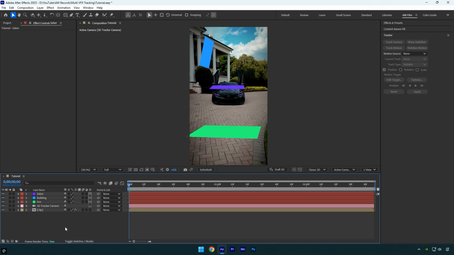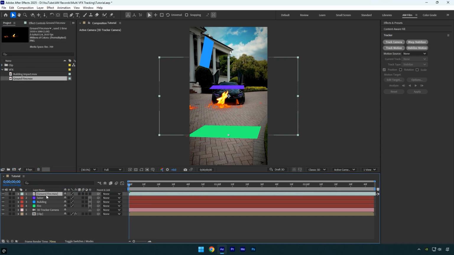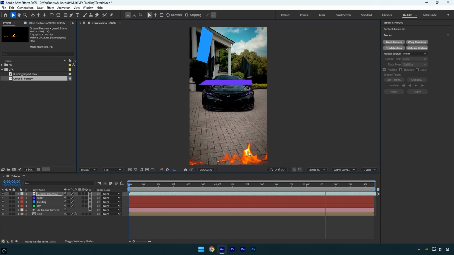Once everything is set and the solids are in place, we can start tracking the VFX elements including the saber effect. I'll begin with the Fire VFX, so let's go ahead and drag and drop it into the composition. Enable 3D on the fire footage, then drag and position it roughly like this. However, the tracking won't be accurate this way. Let me quickly show you what it looks like. As you can see, it's not good at all.